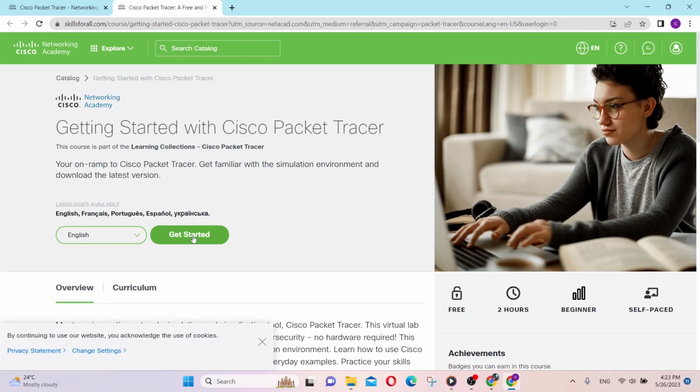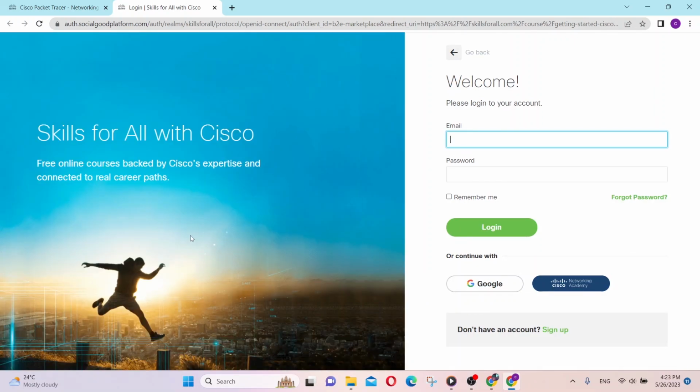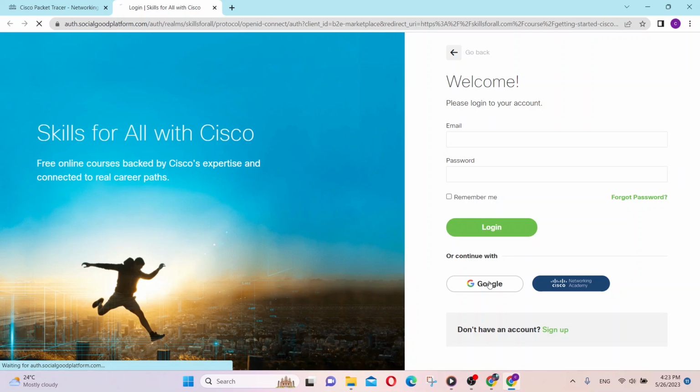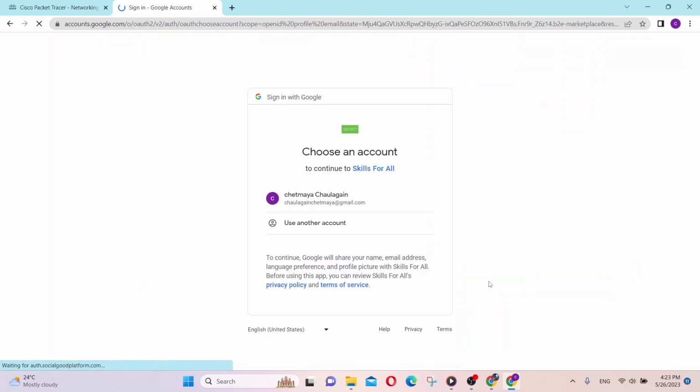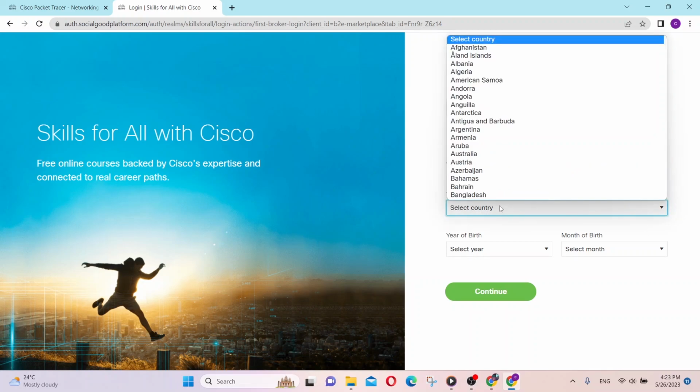Then get started. Then continue with Google. Your Google account. Click on your Google account address. Then sign up. Country.